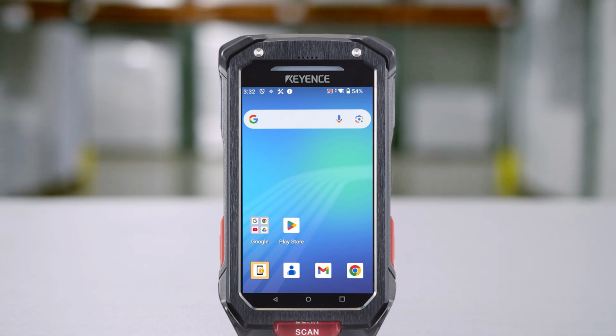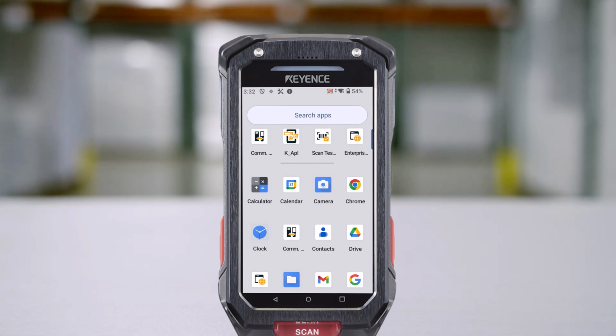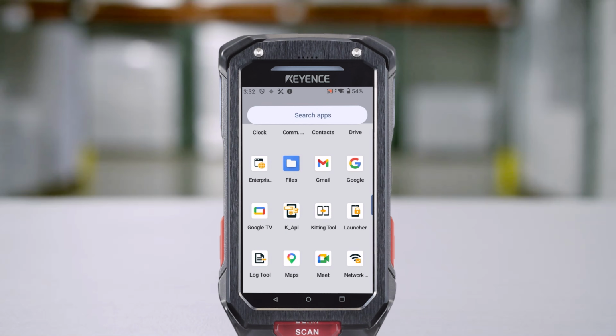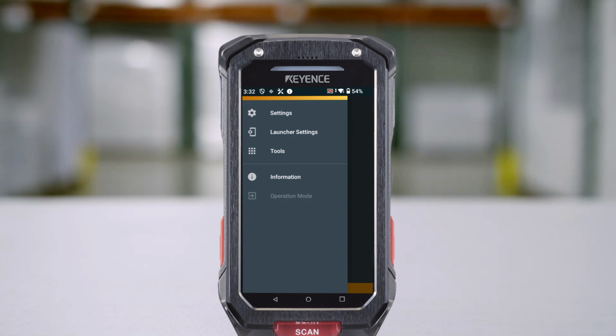You can either search for it in the Android search bar at the top of the home screen, or you can swipe from bottom to top to find the application shortcut. When you open the program for the first time, it will be blank with the side menu visible.